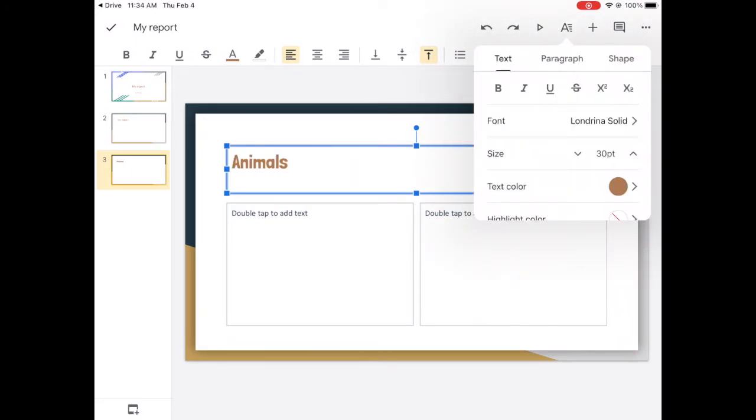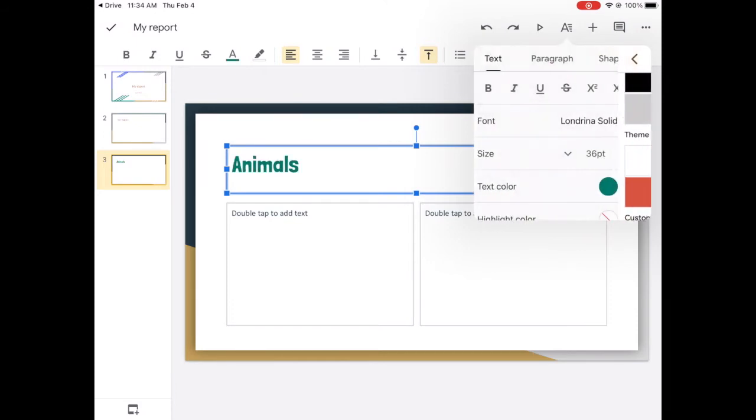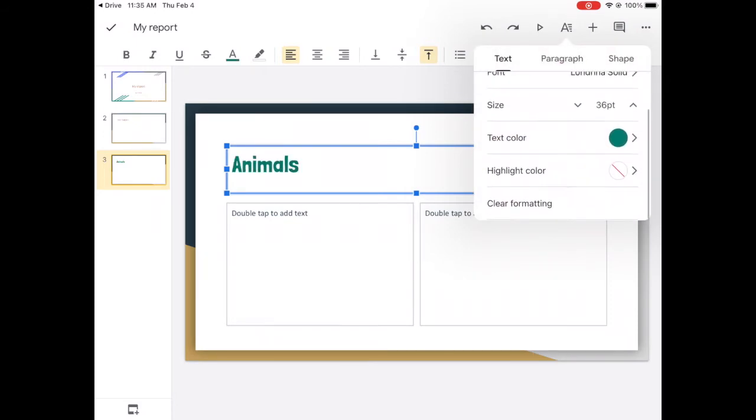If I tap it again, I'll get the size. I can tap the arrow there. I have to do it manually, and I can change the text color as well as the highlight color there. Few options and some more colors at the bottom if you scroll down.